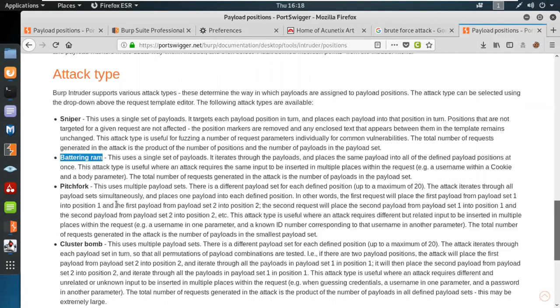Battering ram also uses a single set of payloads. But in this one, it will simply attack with the same payload in all positions. It's not going to make a proper check. It will check the username parameter with the password parameter. It will simply perform a brute force attack. I'm talking about permutation and combination. Permutation and combination is the important part because it will check the first parameter with the second parameter also. So it will define the username with the password.